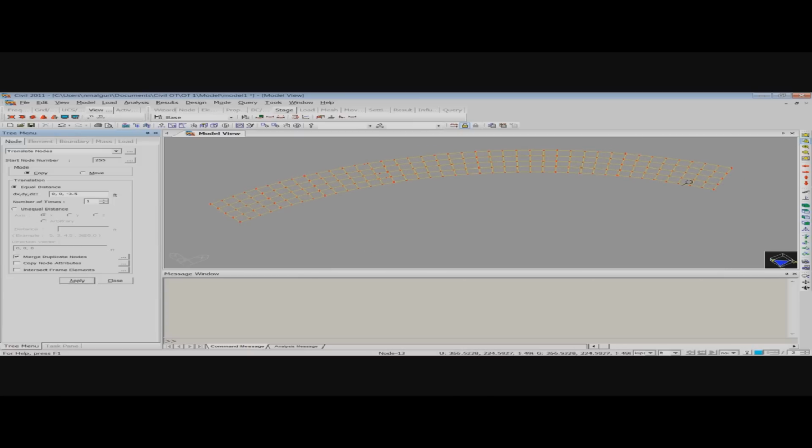So let me zoom in at the location. So as you can see here, the nodes have been translated in the direction of the gravity, and we have a new set of nodes to model the cross frames. So here is how you can see that I have modeled the new nodes. Now I want to model the cross frame between the two nodes.